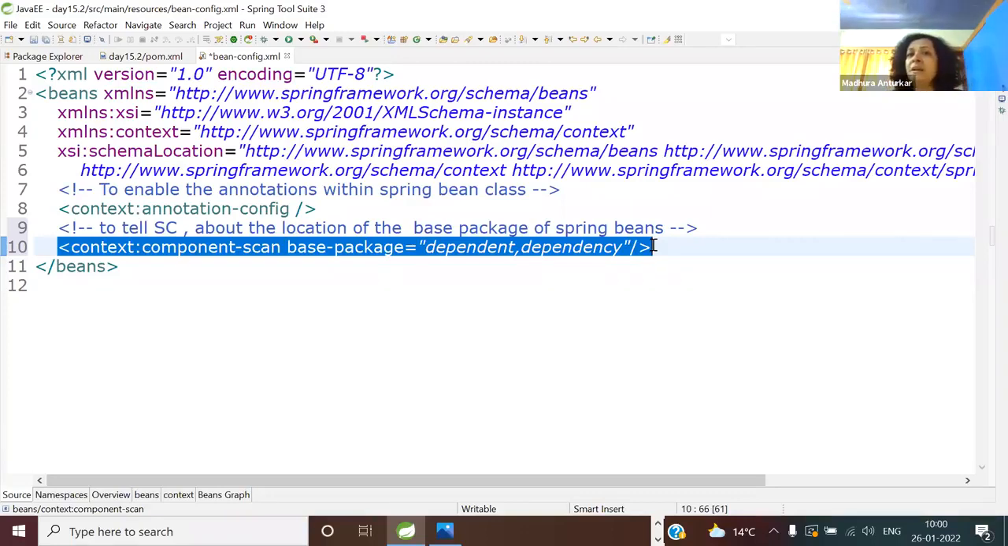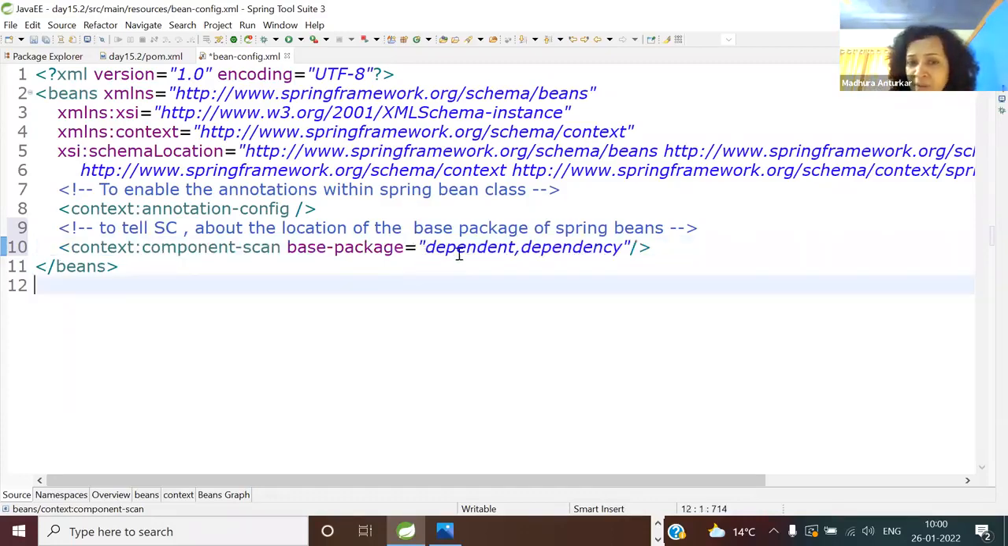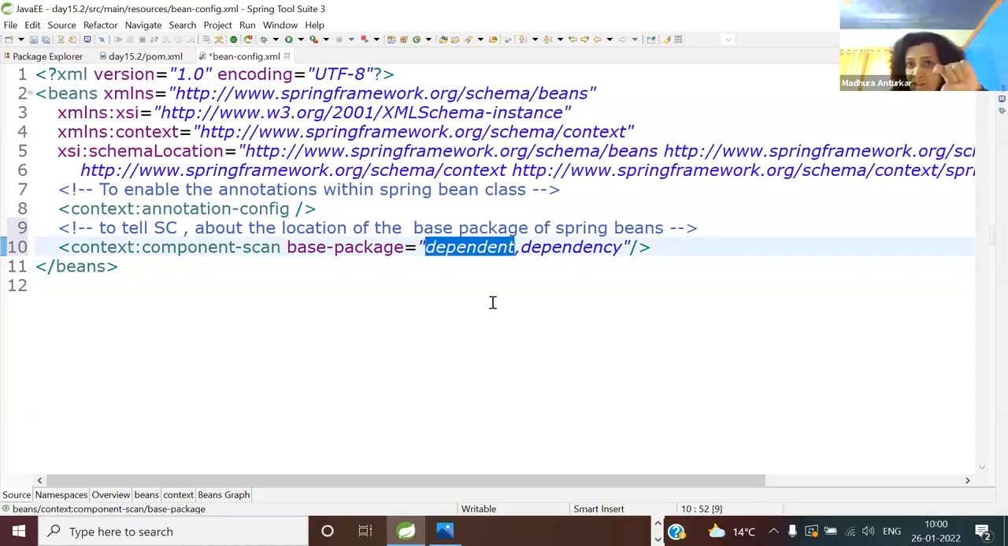How do you start a Spring container in a desktop-based standalone application? By creating the instance of ClassPathXmlApplicationContext. And once the container reaches this line, what will it start doing? It will open from the runtime class path the dependent package and start checking, are there any Spring Beans, and start managing their life cycle. And then it will proceed to dependency and continue with the same.